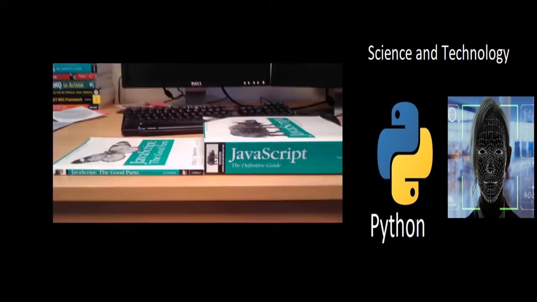Now, Douglas Crockford has quite a sense of humor. He wrote this book called JavaScript: The Good Parts. That's the little one right there. And then JavaScript: The Comprehensive Guide.